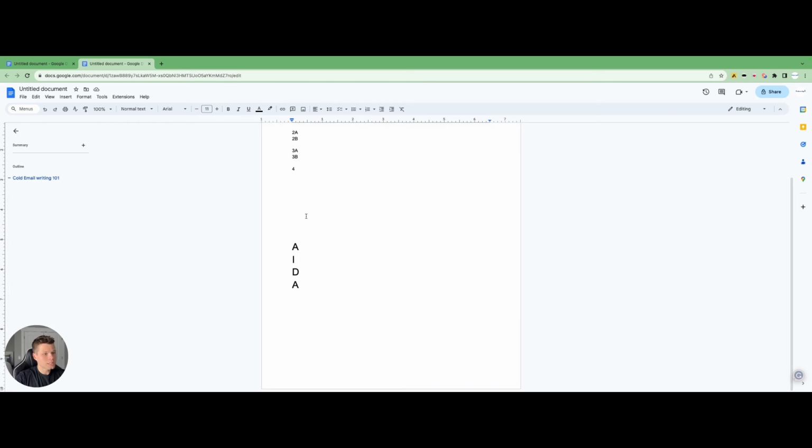So next we'll actually get into writing your cold email. So this is definitely an art and a science. There's no right or wrong way to really do this. It's really about trying things out, experimenting, seeing what works. But one framework I really like to use is the AIDA framework, which is basically A stands for attention, I stands for interest, D stands for desire, and A stands for action.